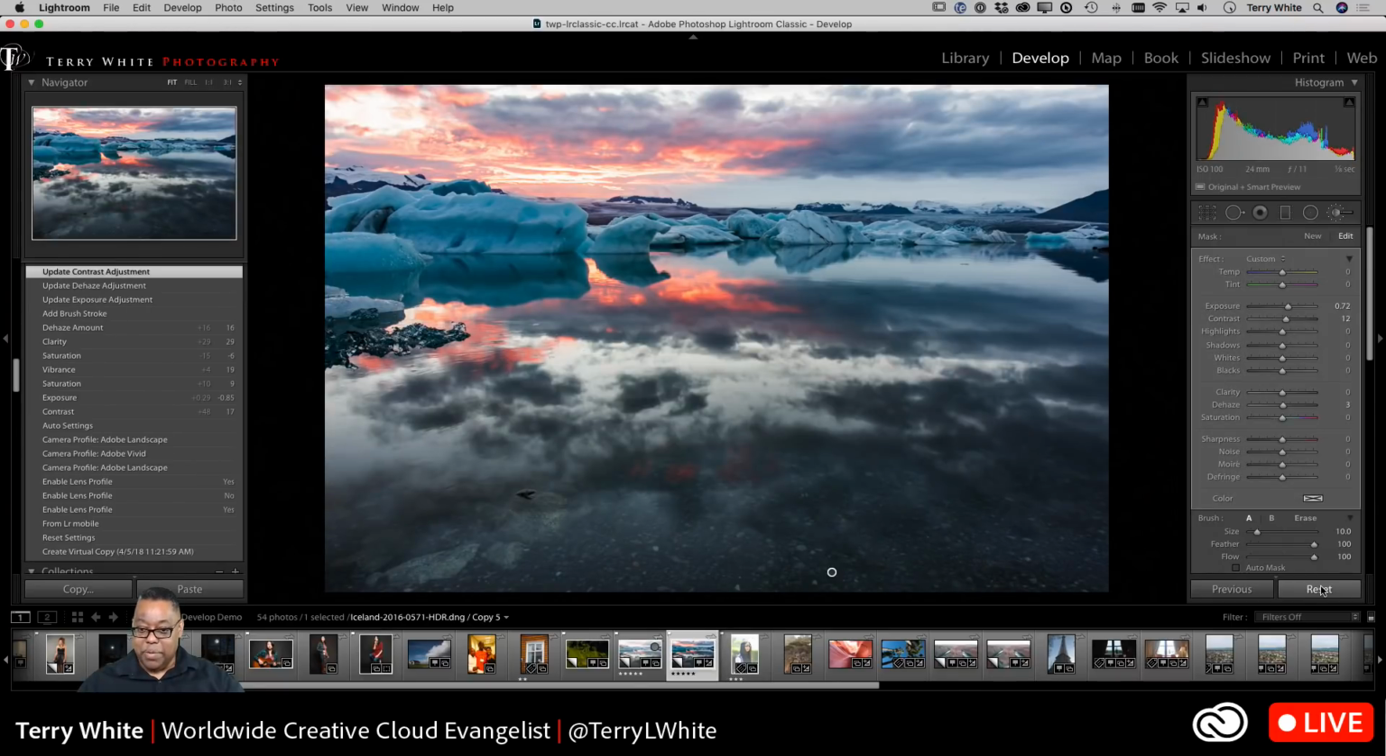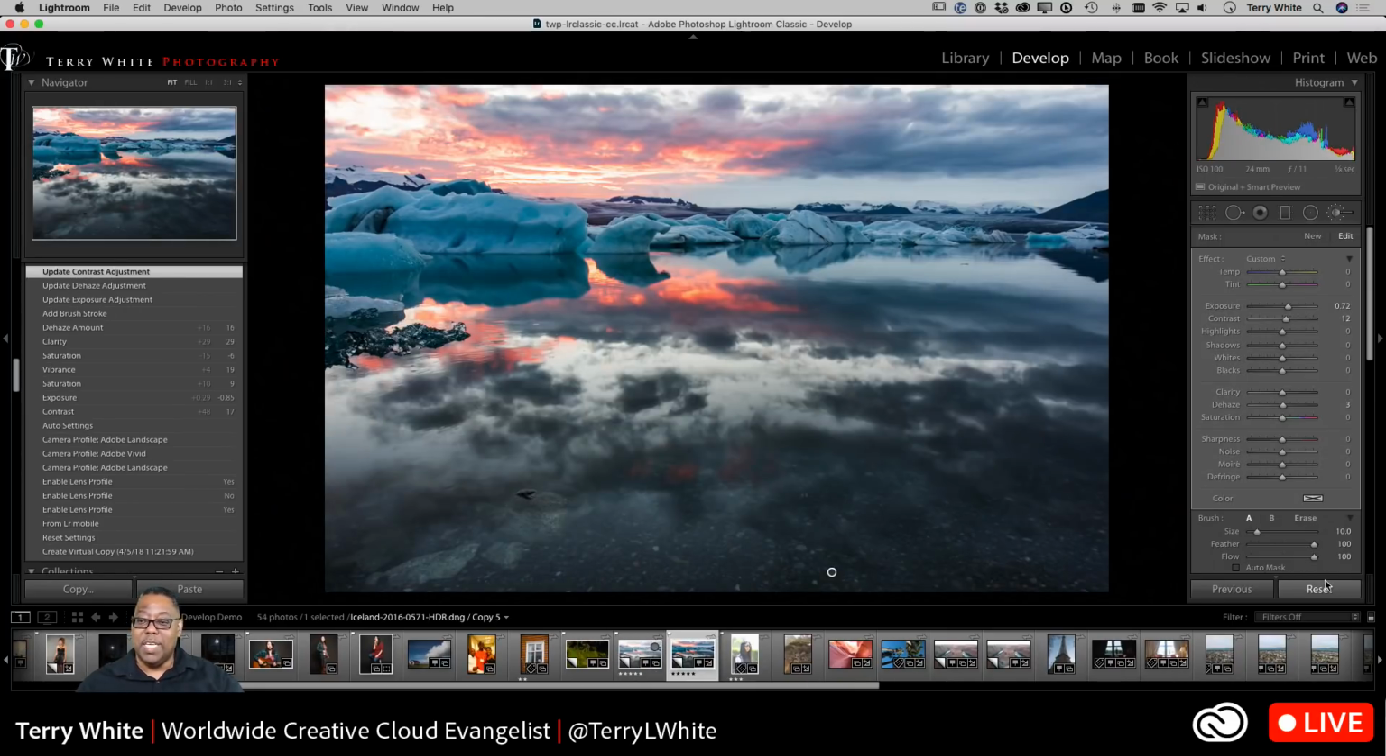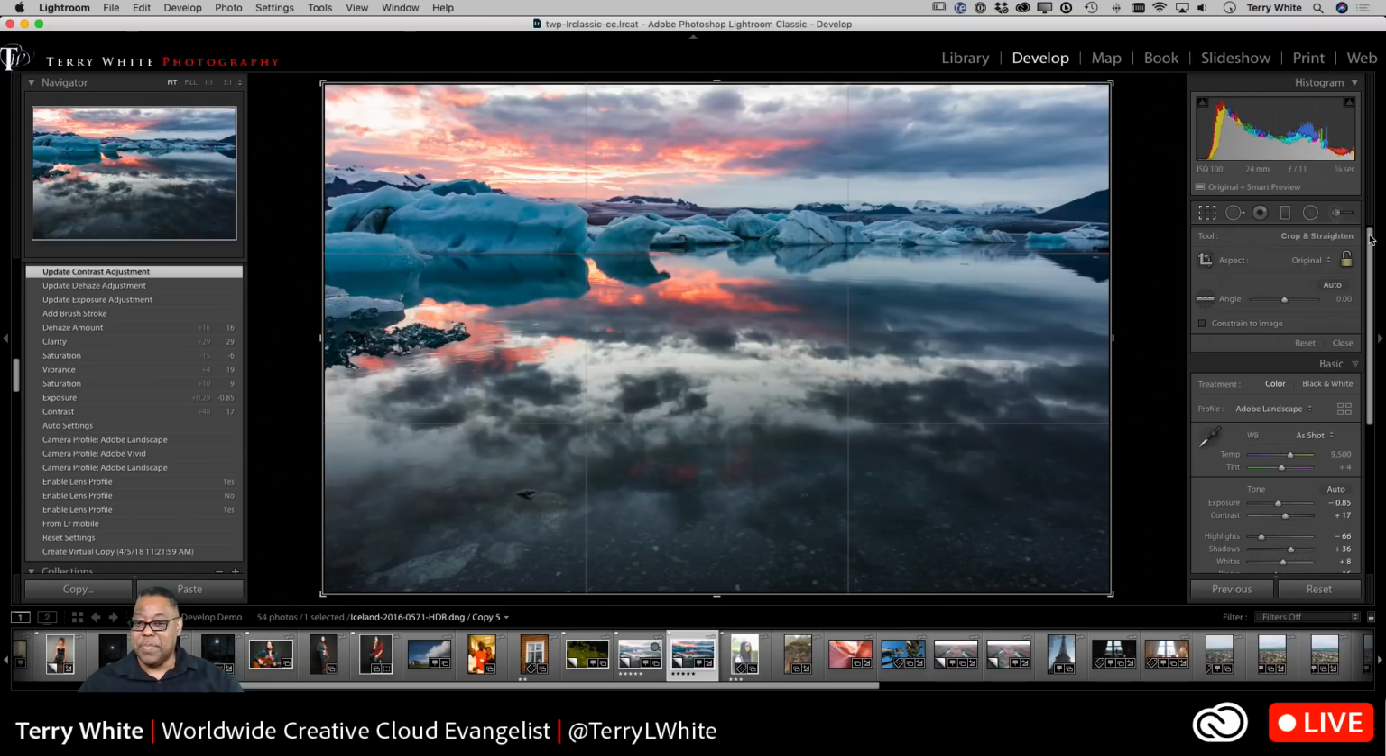Now I noticed one thing as I was resetting that one, I noticed it tilted a little bit. And that's another one of my pet peeves. If you have a photo that is slightly crooked, especially if it's a landscape, it will stand out like a sore thumb. So let's go back to the crop tool on this particular photo.